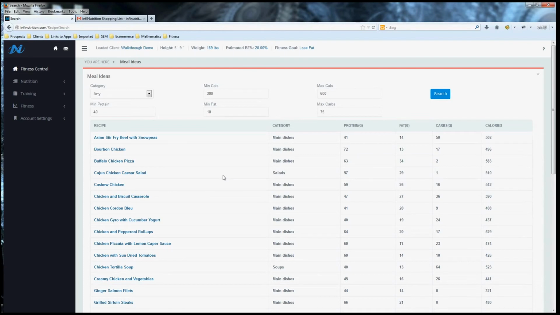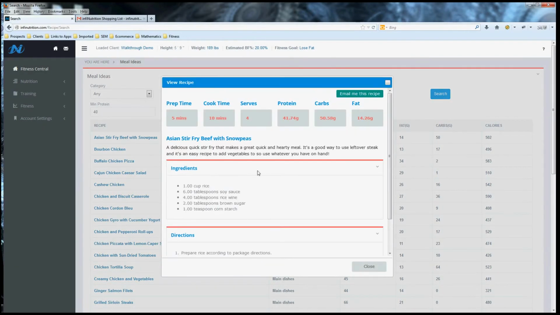All matching meal ideas will load. You can view the details of the meal, including a suggested recipe and ingredients, by clicking on the name. It specifies the prep time, cook time, number of servings, and the macronutrient breakdown. If this meal interests you, you can email yourself the recipe for viewing in the kitchen, for example, by clicking Email me this recipe.